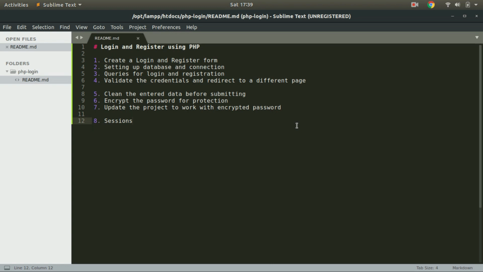Hey there, today I am going to start a new tutorial series on login and registration using PHP. I have divided the tutorial series in several parts as you can see here. First up, we'll start by creating login and registration forms using simple HTML, CSS and Bootstrap. I'll be using Bootstrap 4 in this one.